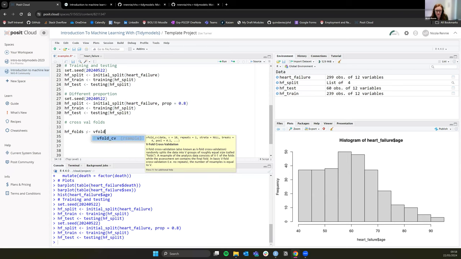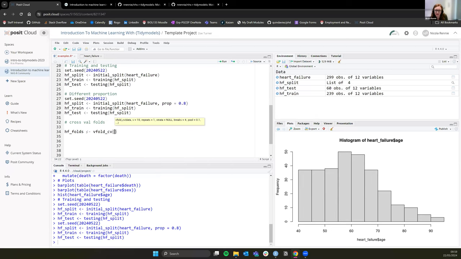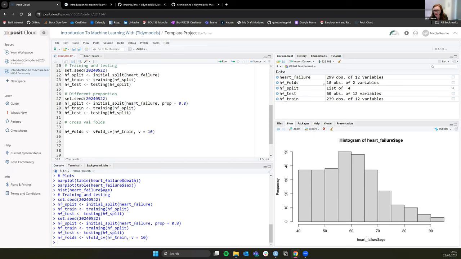So there is a function, vfold_cv, so cv for cross-validation. We pass in the training data here, so HF train. And then we specify how many different cross-validation folds we want. So how many of those different splits do you want to do? You might set v equal to 10 if you want 10 different cross-validation folds. And you can see you have those cross-validation folds there. So you have 10 observations, so it's 10 different folds of the data.